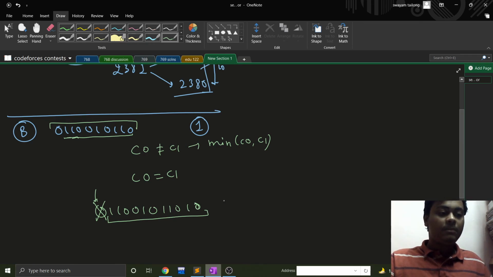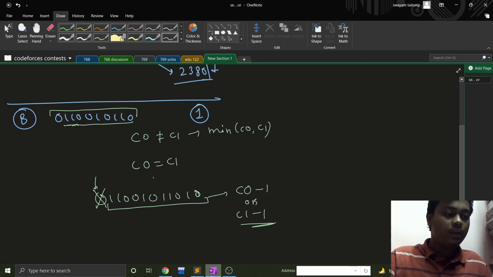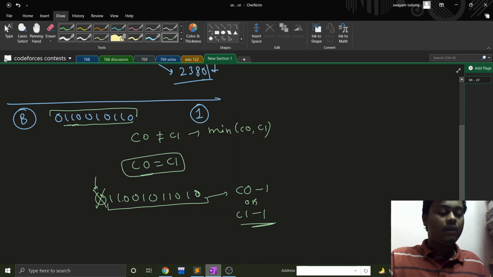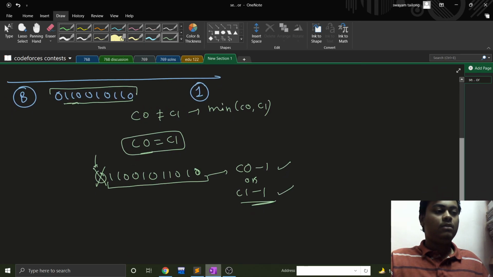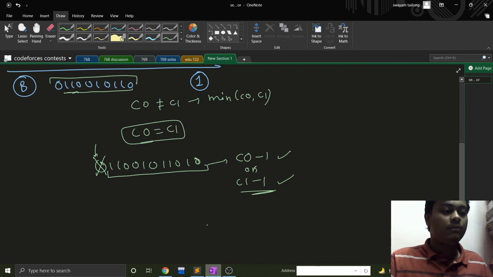So now my answer will be C0 minus 1 or C1 minus 1. One and the same thing, right? Because both were equal in the starting. Now I will have either answer as C0 minus 1 or C1 minus 1 because both are equal. C0 minus 1 is equal to C1 minus 1. So we can just return any. That was basically B.